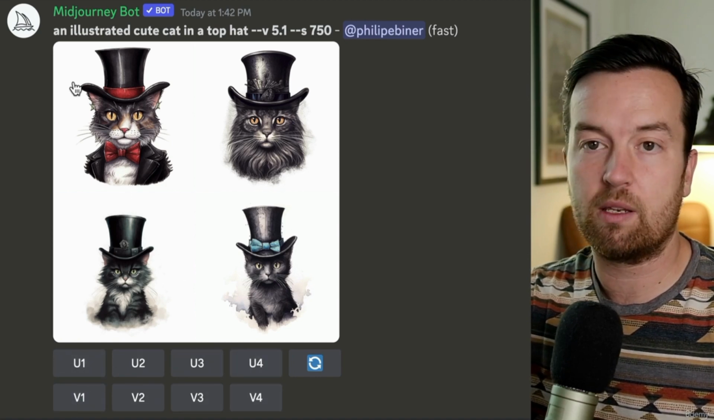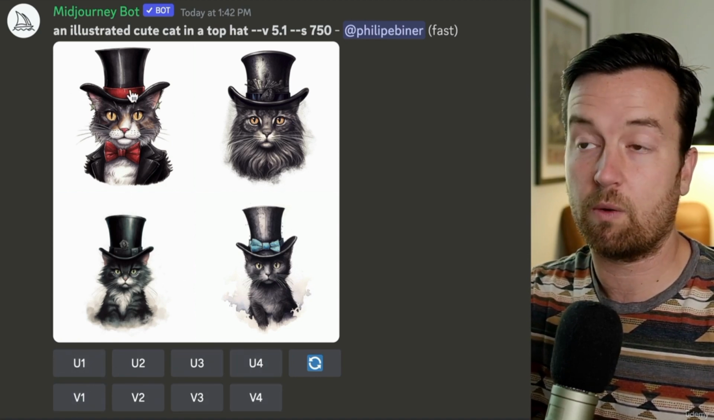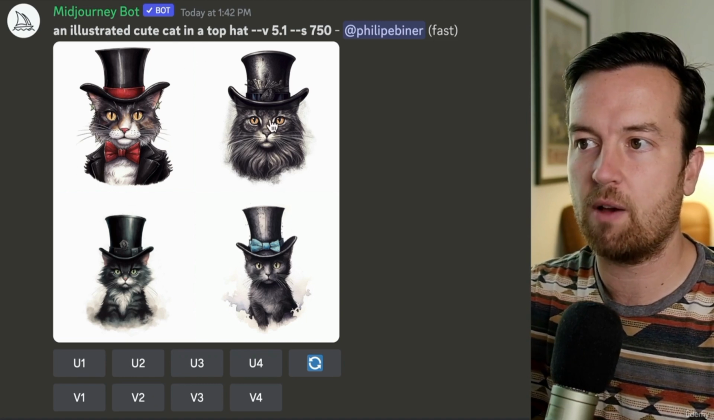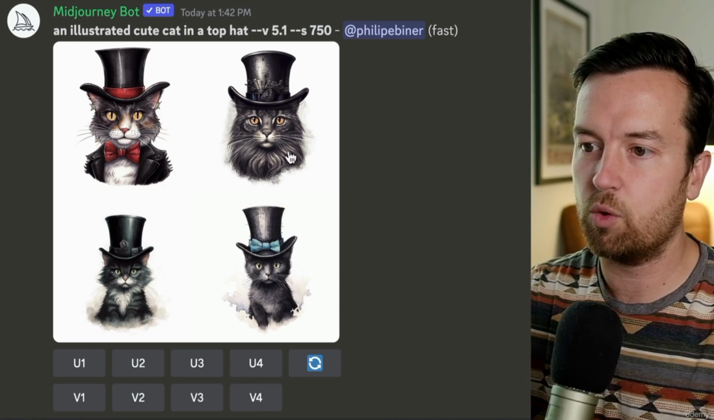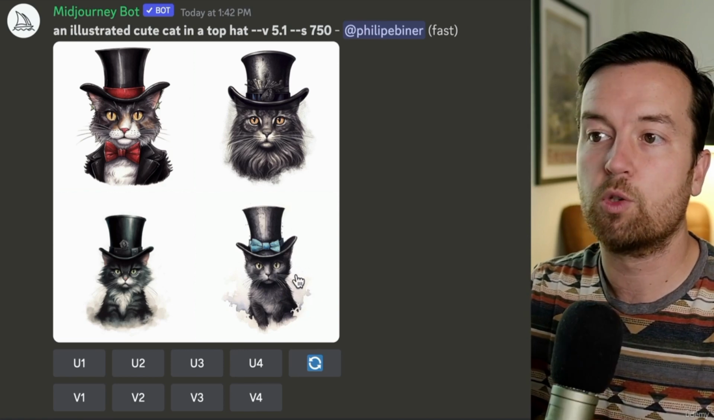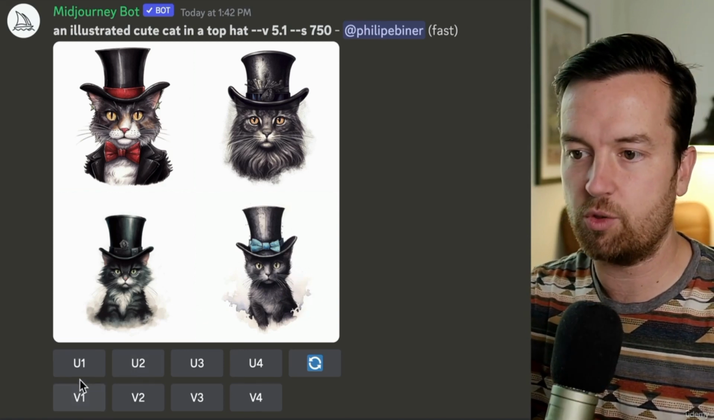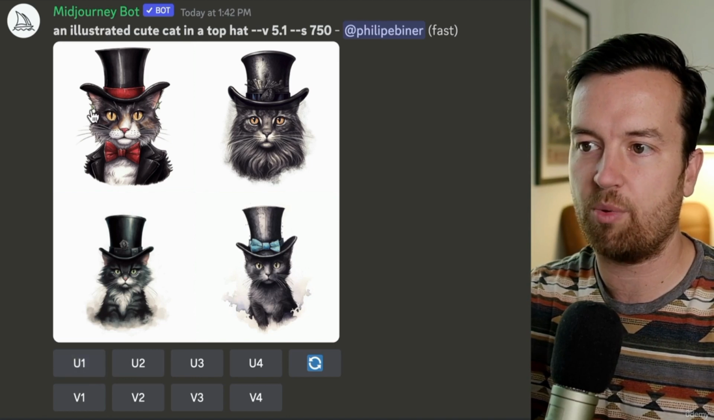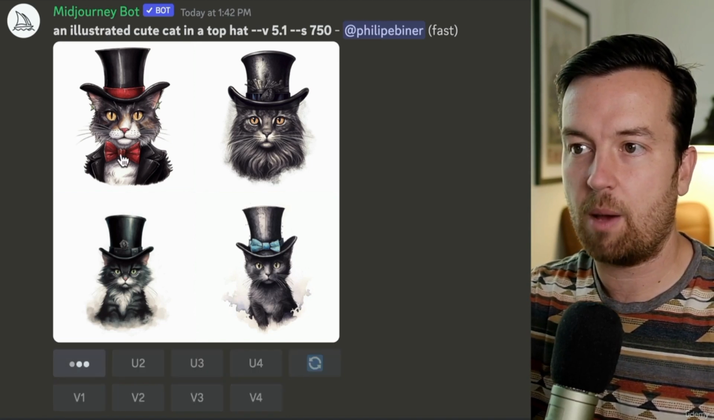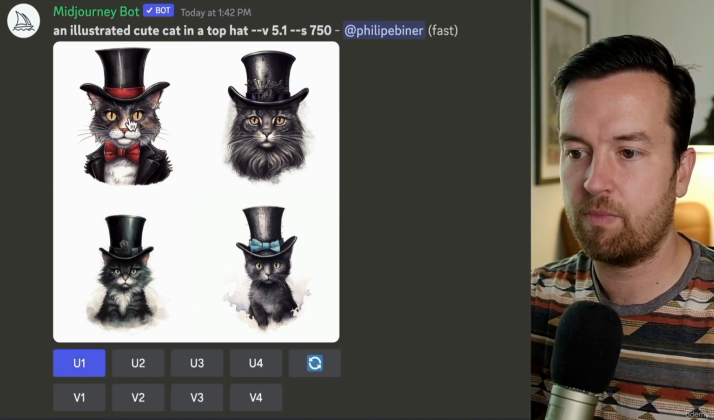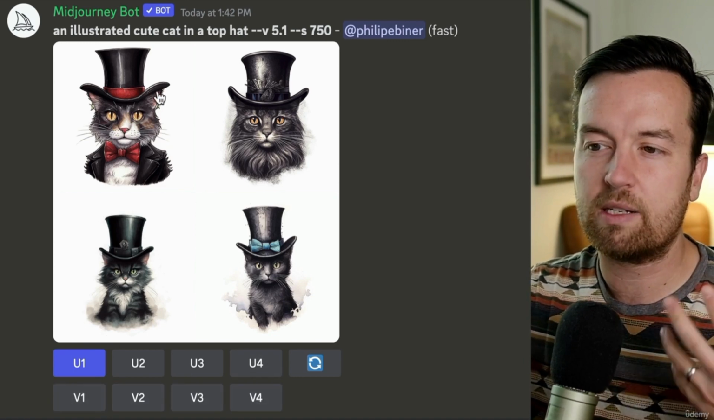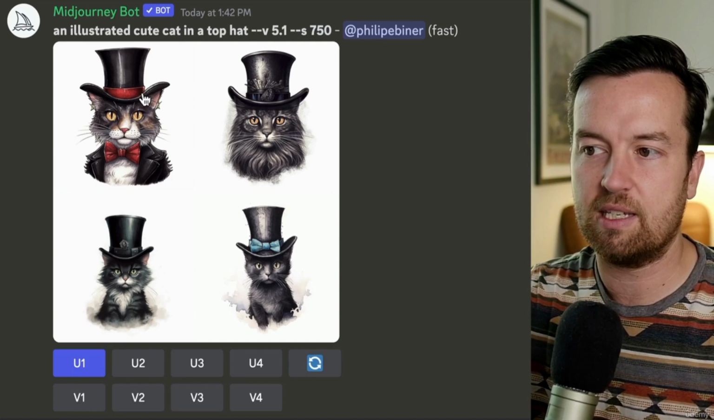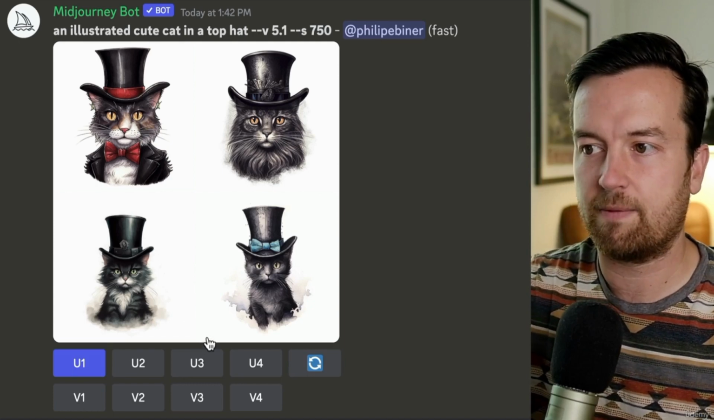U means you're going to be able to upscale or create a higher resolution image of any one of these. Starting in the top right, it's U1, U2, 3, and then 4. So if you're happy with one of these images, you just click U1, for example, and it will upscale this first image. V1 through 4 means you like this image, but you want it to create some variations to see if it can create something a little bit different.